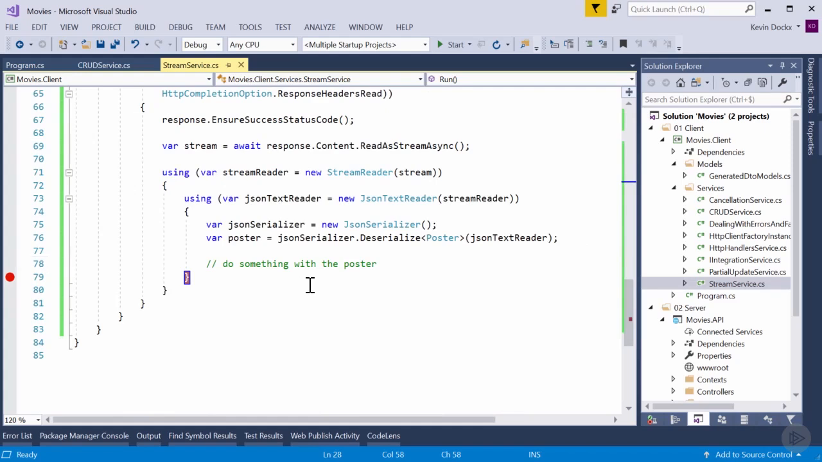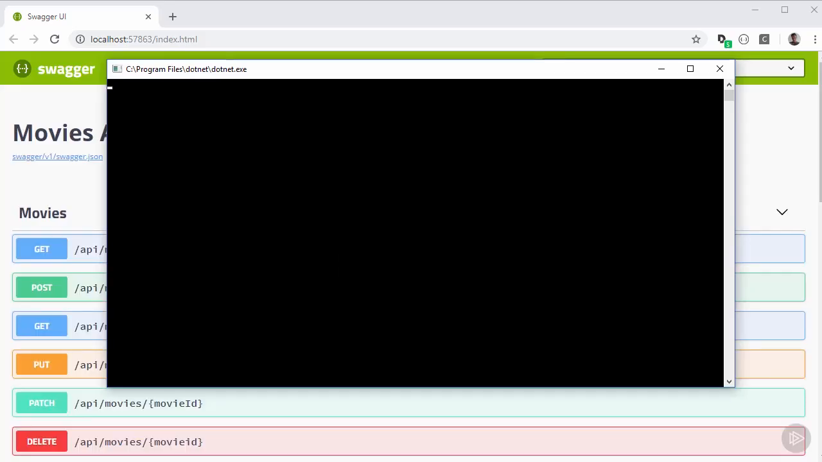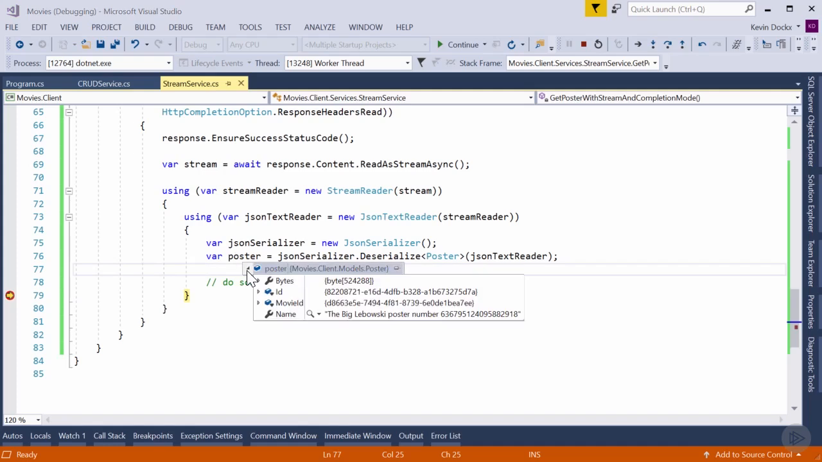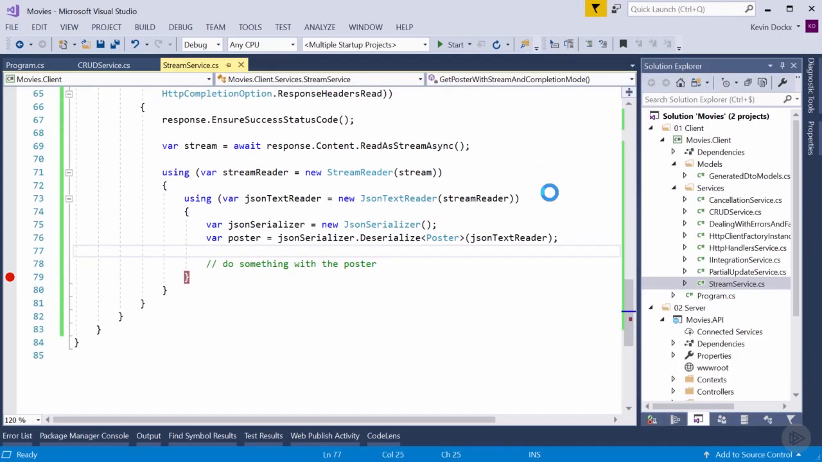Let's put a breakpoint after the response has been deserialized into a poster object, and let's give this a try. We hit our breakpoint, and we've still got our poster object. So this seems to work. So far, so good. But let's have a look at that code again.